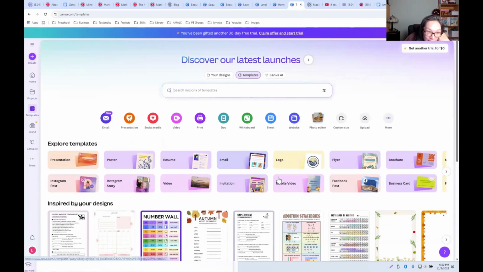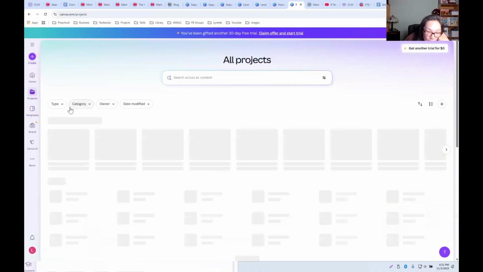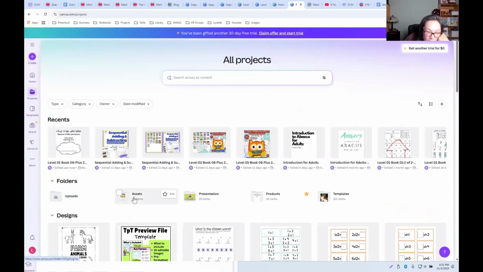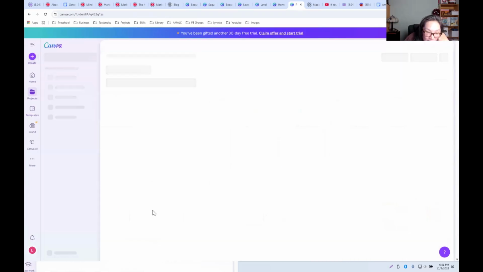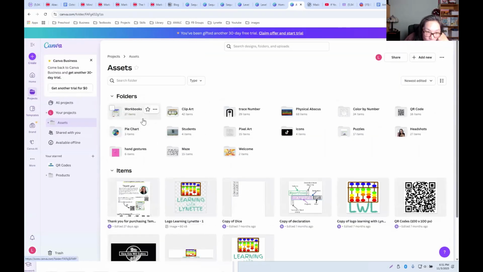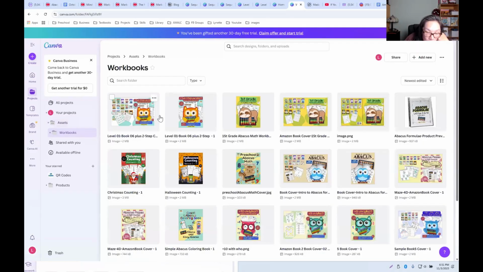This is my Canva. The first thing we're going to do is upload. If I have a bunch of images I want to upload, I go to my projects. Inside my projects folder, I create a specific folder called assets. Inside my assets, I've collected all of my workbooks, and all my workbooks have folders. These are all the workbooks that I've created.